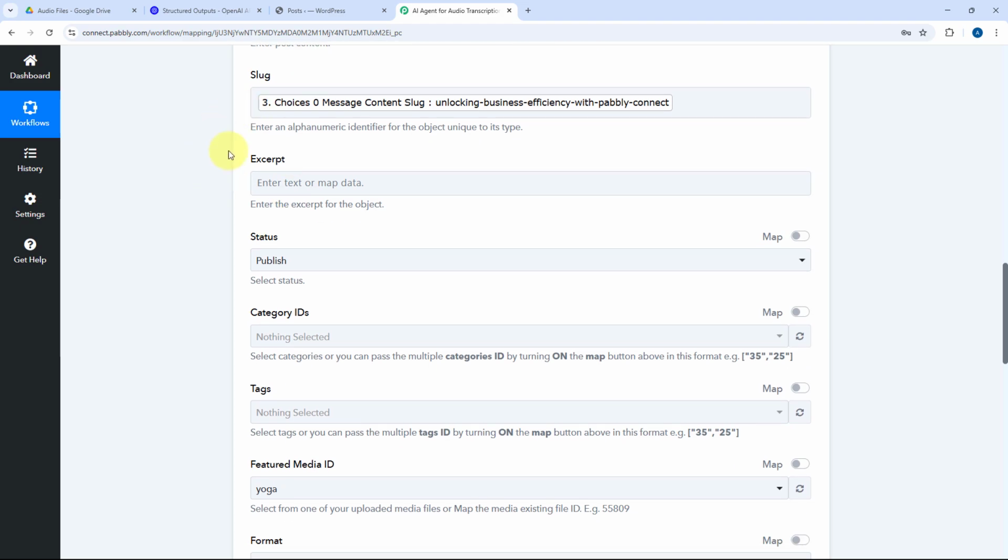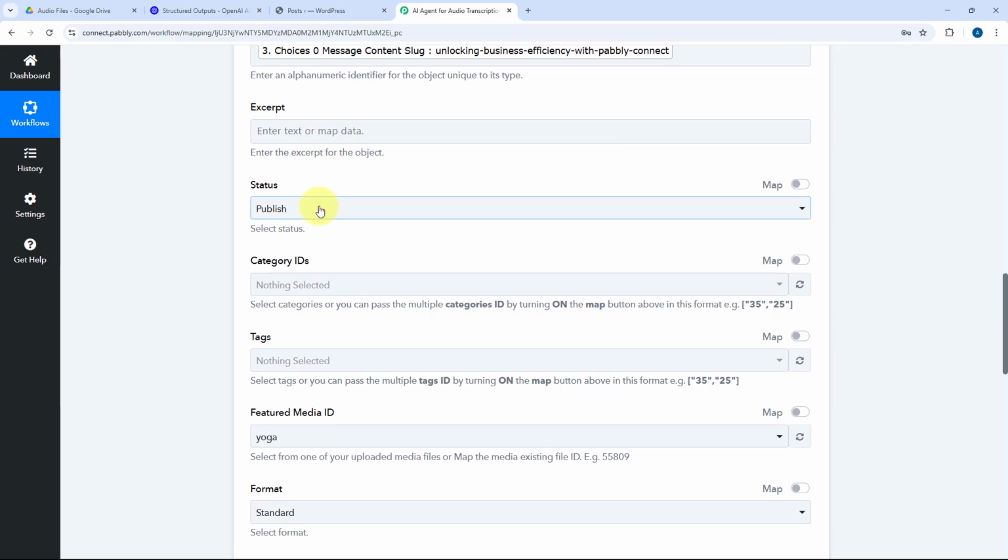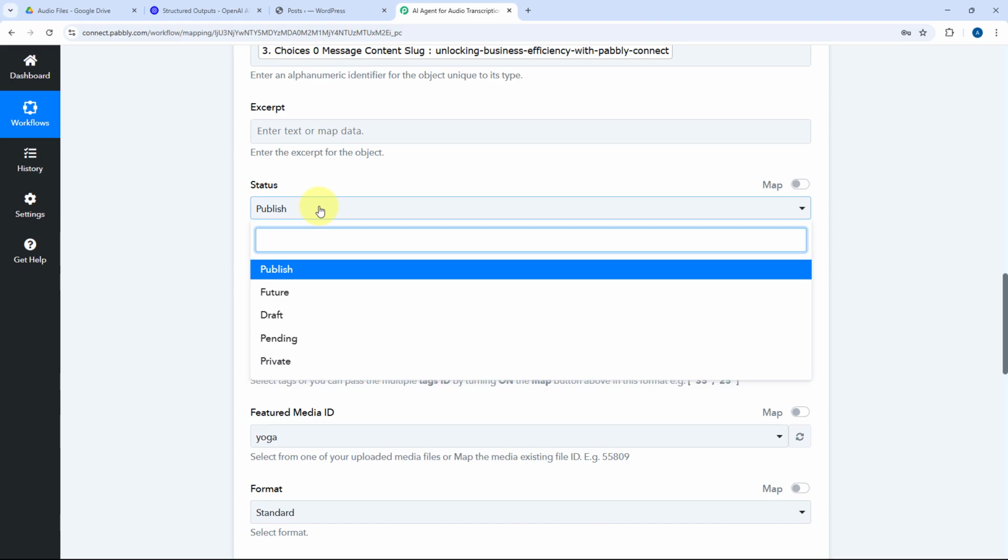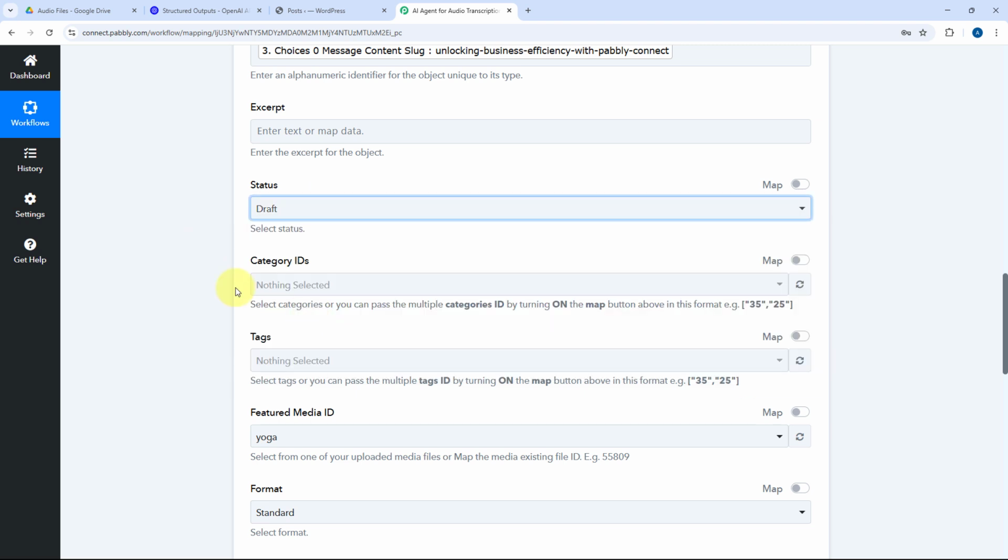Then after that, here in excerpt, I don't want to enter it, so I'm just going to keep this field of excerpt as blank. Then it is asking us for the status, that what should be the status of this post in our WordPress account. Now, I want to basically keep the status of all the posts which I'm creating in my WordPress account using this AI agent as draft. So that's why I'm selecting draft over here.